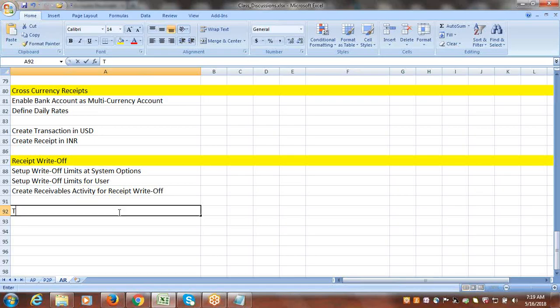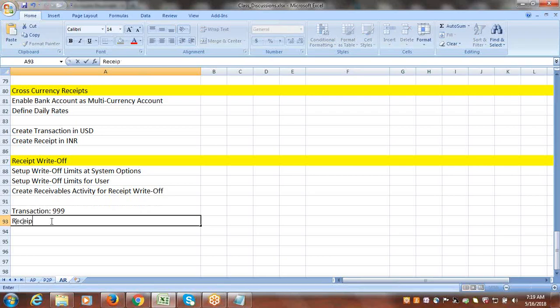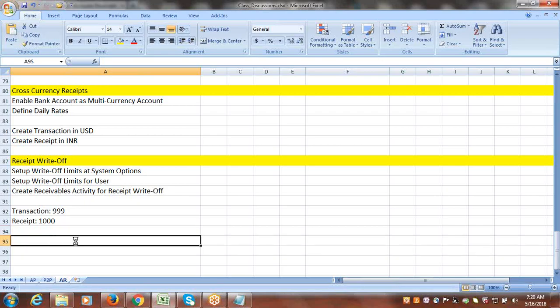So we'll go and create the transaction. You may create, say, a $999 transaction and say the customer paid $1,000. So $1 is the excess amount. There may not be a policy in our company to refund $1 to the customer, or since it is $1 the customer may also ignore it by request, instead of requesting to keep it on account to use in future. In that case, we have to write off, otherwise it will come in the reports.